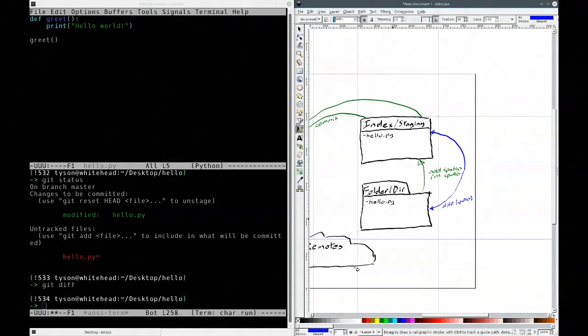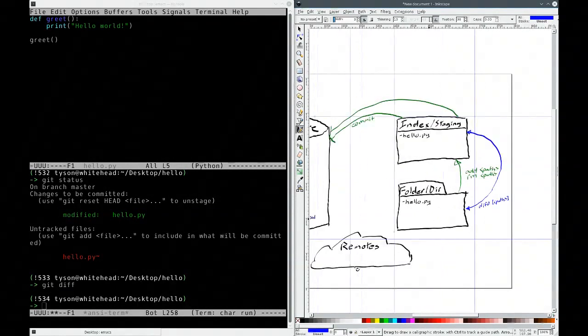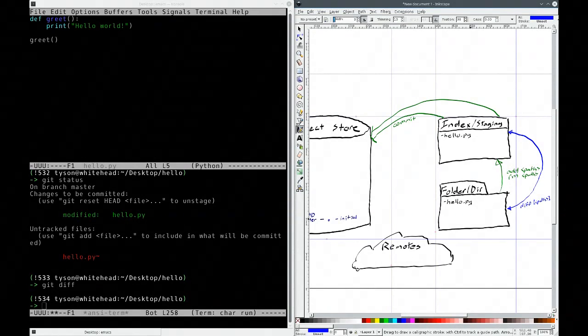So let's zoom back out on our diagram here again. One of the things you'll want to see very quickly is what exactly am I going to commit? In other words, how do I look at the difference between the index and the object store? So again, that's another diff statement. Let me pick a color here. There we go. So I'm using green to represent adding things, and I'm going to be using red eventually to represent stuff coming the other way destructively, and blue as information.